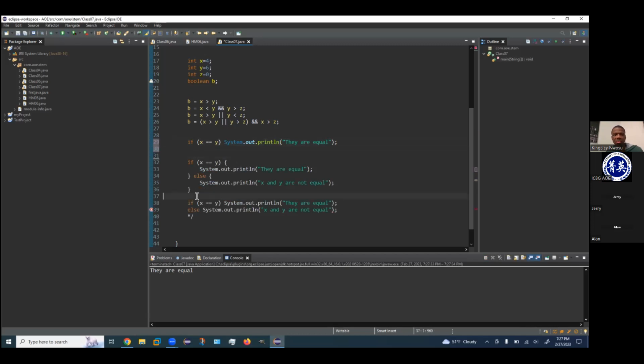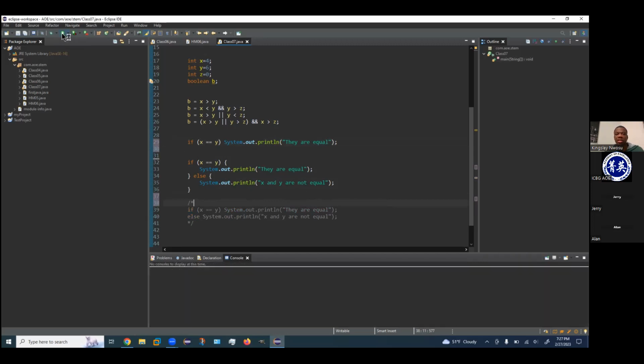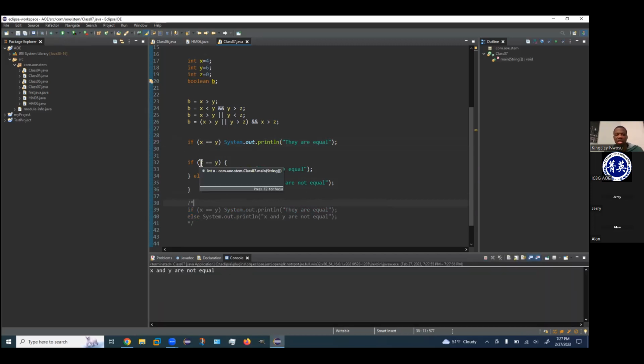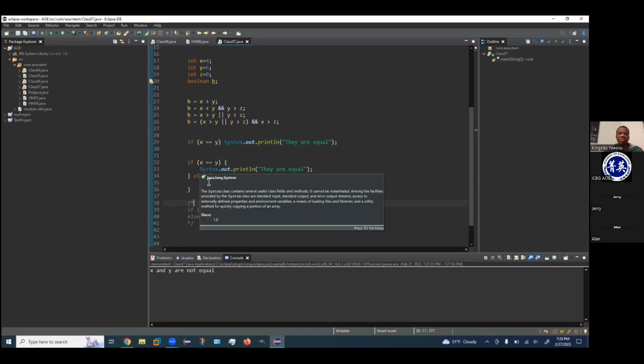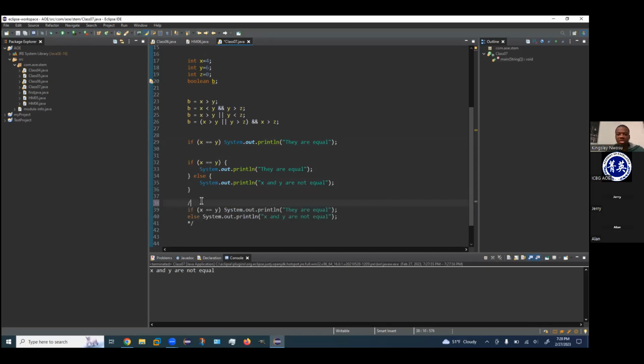We have the second code block. If x is equal to y, they are equal. If not, then else, print out they are not equal. So this second part should print out they are not equal, as we decided in previous examples. Now this third block is a bit tricky because there are no brackets. Can anyone take a guess as to what this third block will print out?